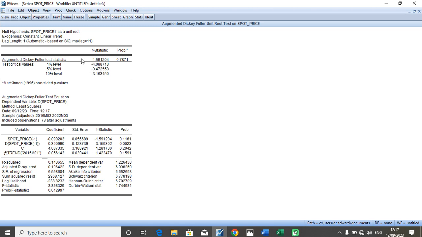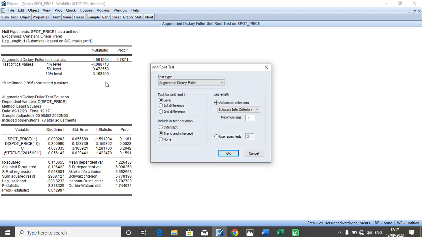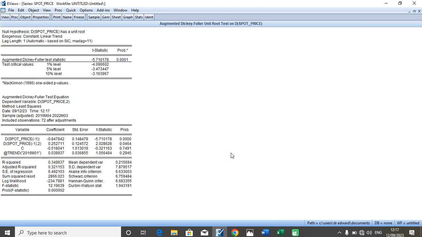To have that normalized, we can go to View. From View, we maneuver to Unit Root Test. We move to first difference and hit the OK button. At this level, the spot price has been normalized. The unit root problem has actually been solved.